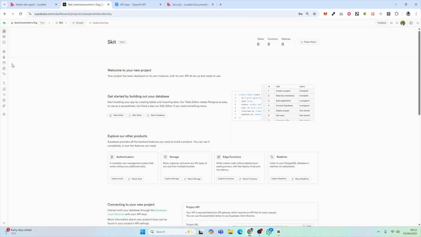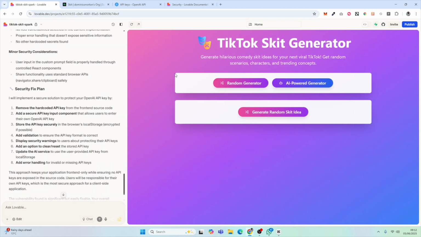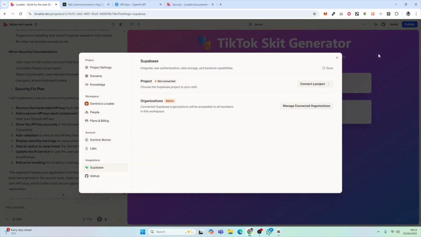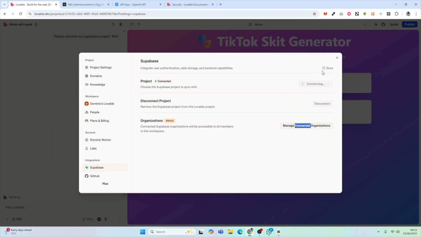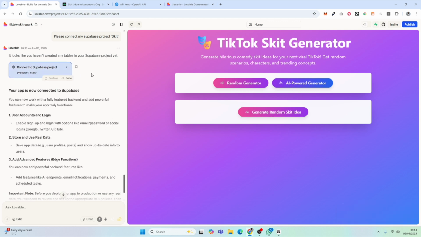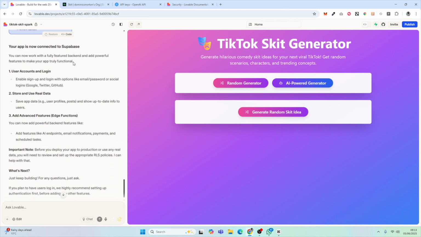We have our Supabase project ready and we need to connect our skit generator to our Supabase project. So we're going to hit the Manage Supabase button and connect Supabase. And then I'm going to connect to project. And this is the project I'm going to connect. And now Lovable is working on connecting that project. So now it's connected to Supabase.